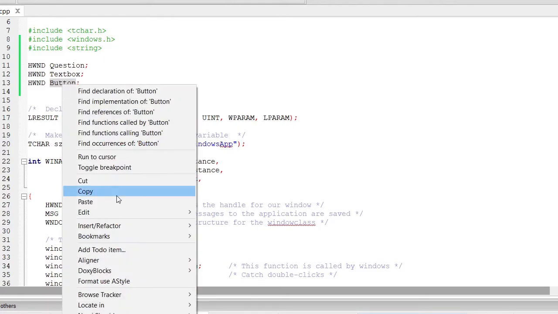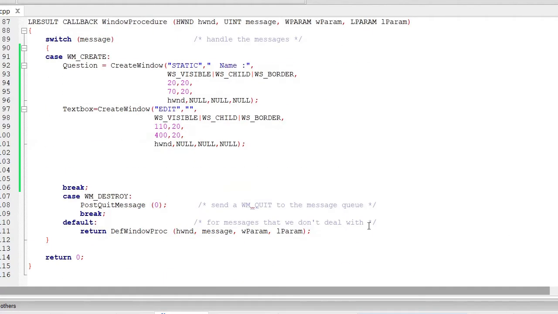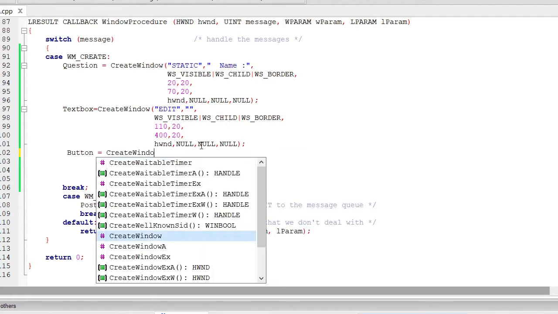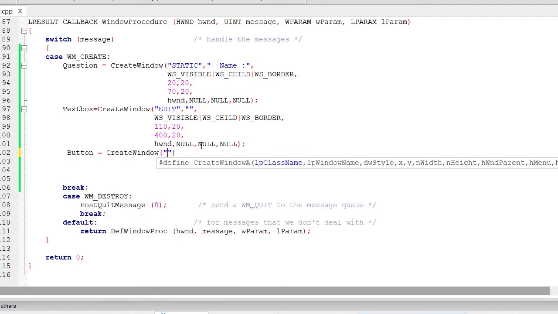Copy the button handle, paste it in WM_CREATE class. So button is equal to CreateWindow, specify it as a BUTTON in capital letters, then give it a name. You can give it any name, but we would give it a name OK.